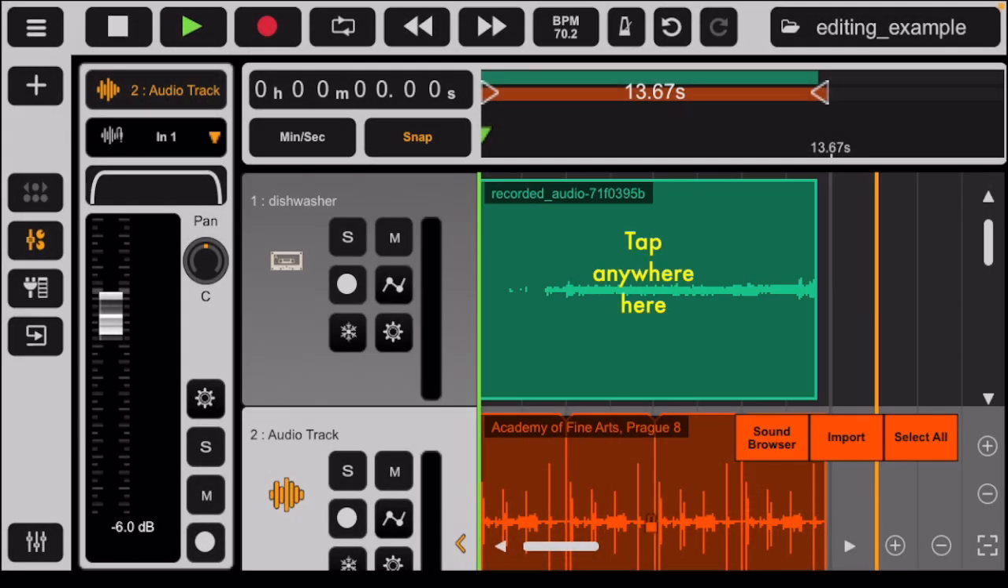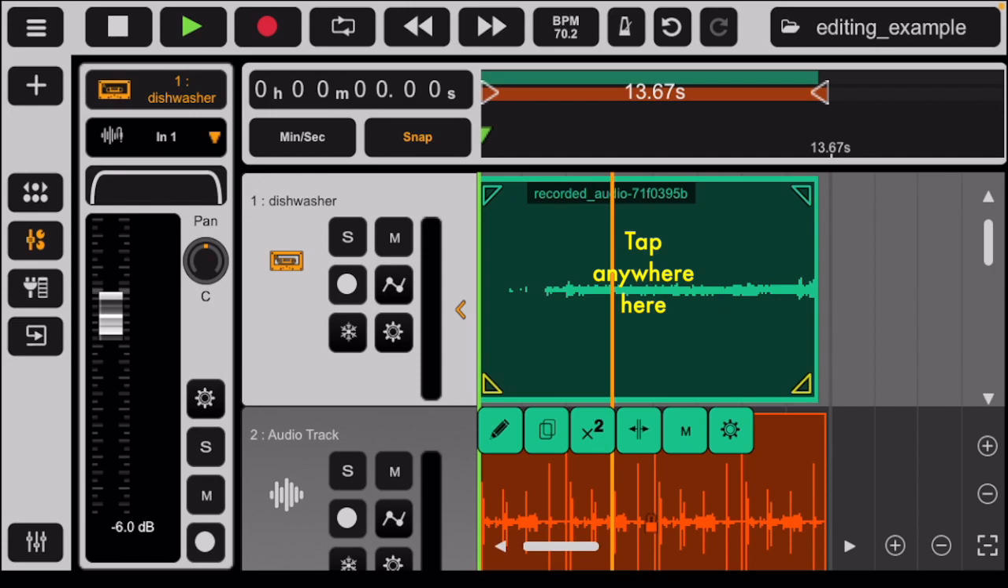As we looked at before, you tap on the audio recording in the track to edit it. You will see triangles in each corner. The lower triangles trim the audio.